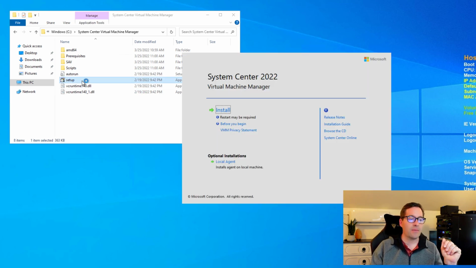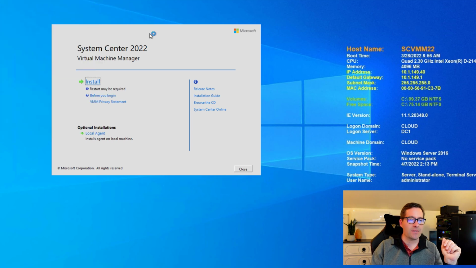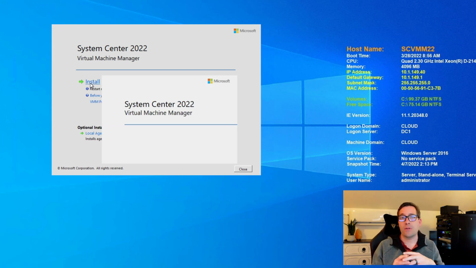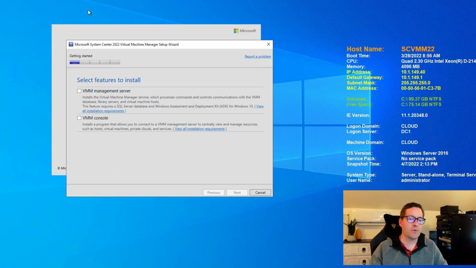So let's execute the setup file. And as we see, we've got the splash screen Vcenter 2022 Virtual Machine Manager, and we are wanting to proceed with the install of Vcenter Virtual Machine Manager 2022. So we simply click the install link, and we'll see files extract. And one of the main things that we want to look for is that we don't have any issues or errors with prerequisites being noted. So hopefully that is not the case, since we've already installed SQL Server as well as the Windows ADK.